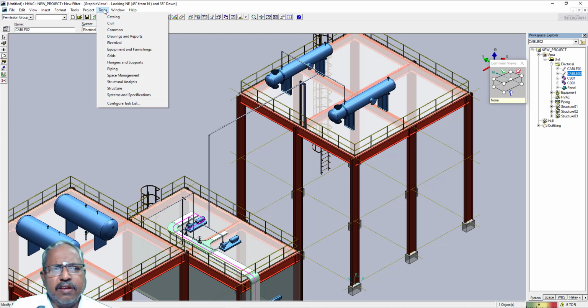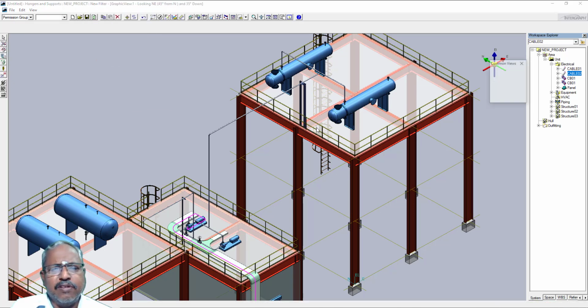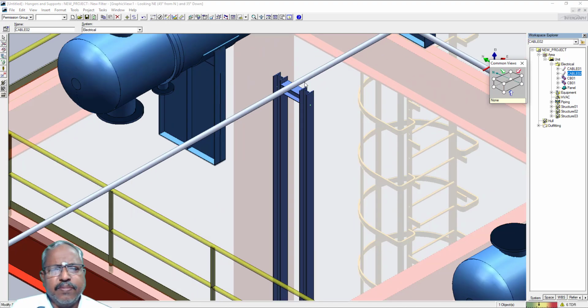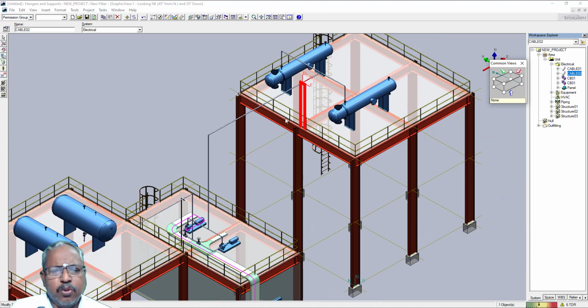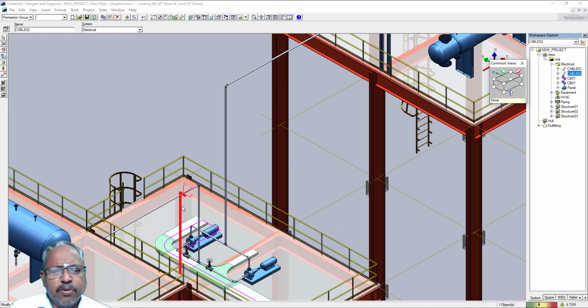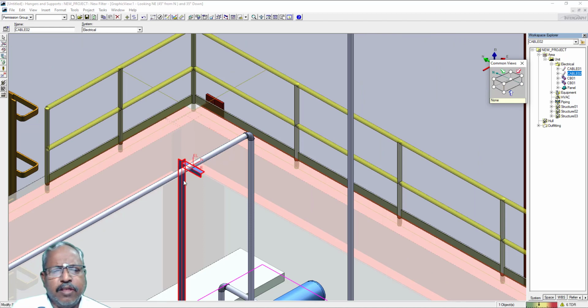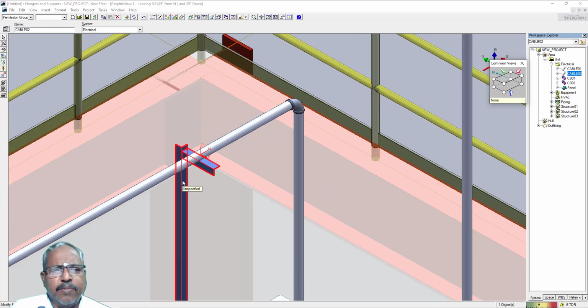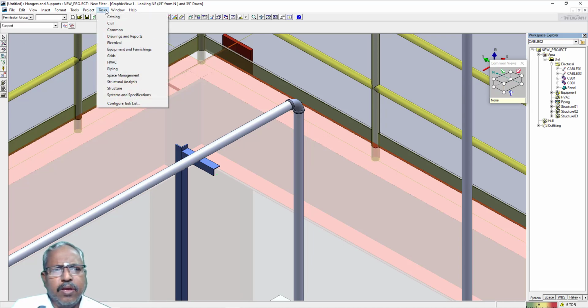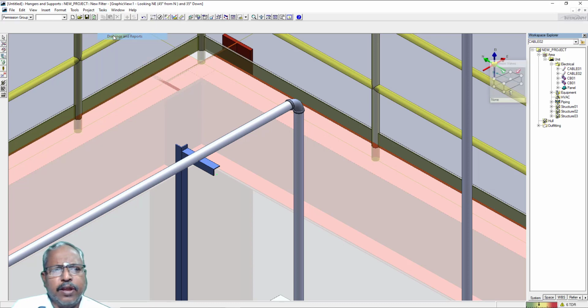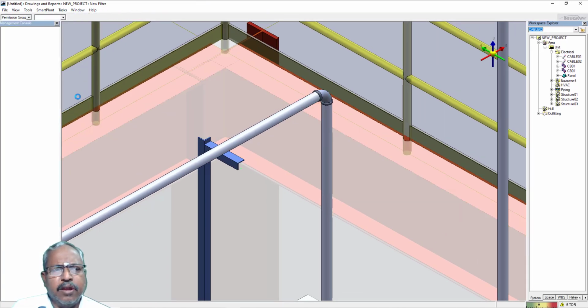Another important thing is, you can place the hangers and supports on the go. Just see, I placed two types of hangers. Here, one support. Easily we can place them, no need to draw. Everything will be available in the catalog. From the catalog, you can draw that. Then, if you want to take reports, you can take the reports. Already I have created two reports.